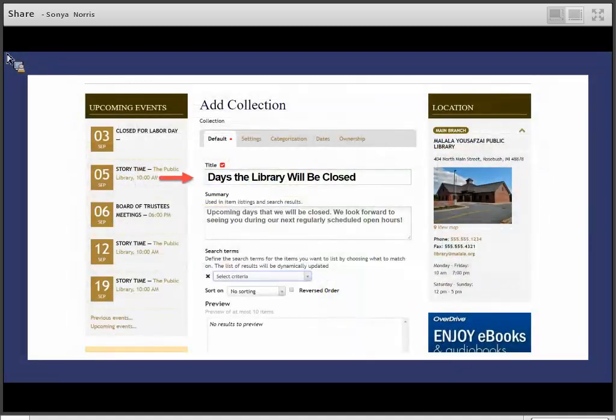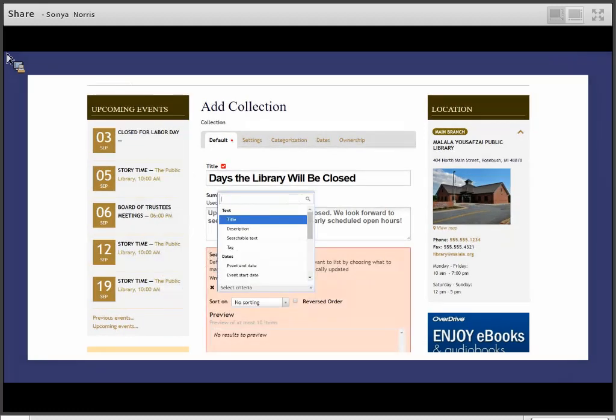First, we take care of the very normal tasks of adding a title and a summary. Then we're going to scroll down a little and take a look at criteria and sorting. First, let's open up the Criteria drop-down menu. When you open up Criteria, you get a range of options. There are lots of ways that you can create a collection.